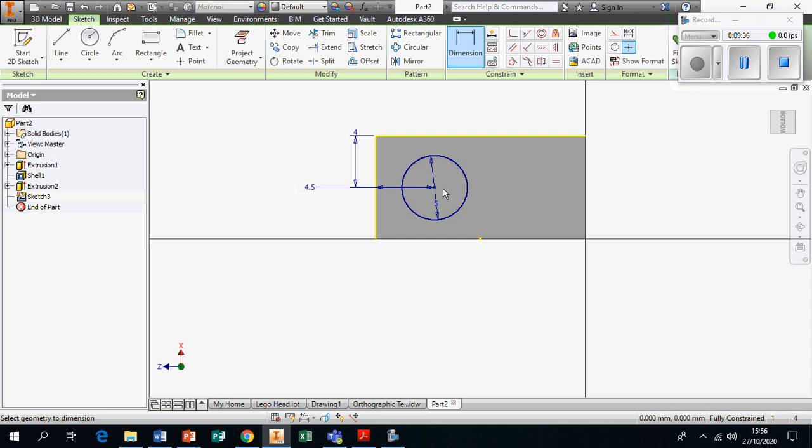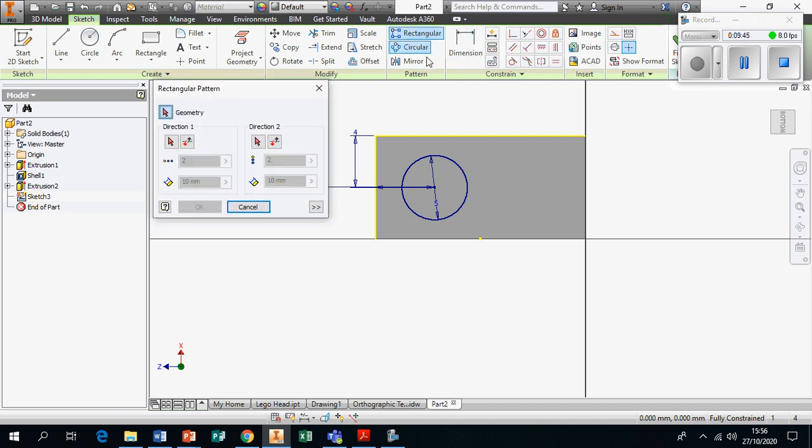Once you have that, we can use our mirror command once more. In fact, let's not. Let's use our rectangular pattern command. So we're going to make a pattern. It's asking us first of all to select geometry. The geometry is the circle, so click on the circle and then choose the direction you want this to travel. So direction is going to be this top section here. We only want 2 of them.